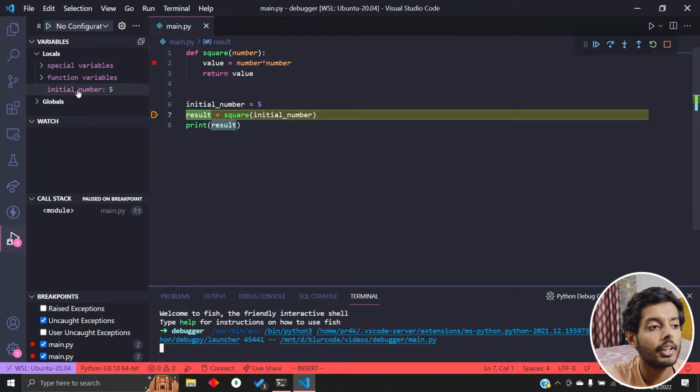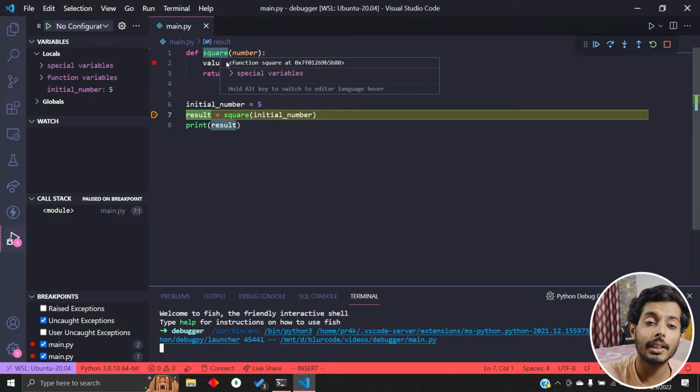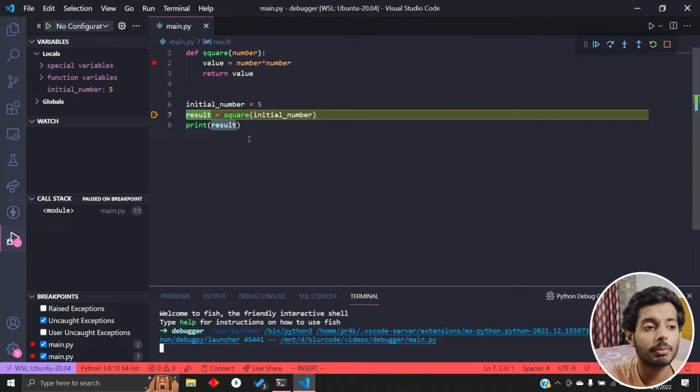As soon as you do that, you will see there are 3 main sections, and then there are breakpoint sections. Let's go one by one. This is actually a variable. So as you can see, as soon as the debugger starts, it starts executing from the top.